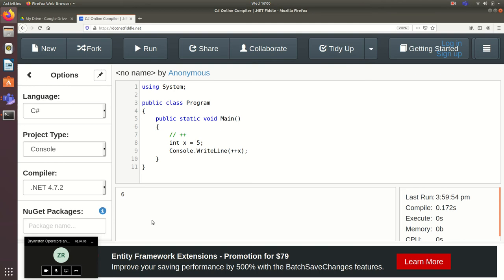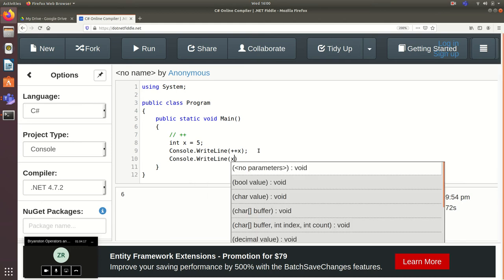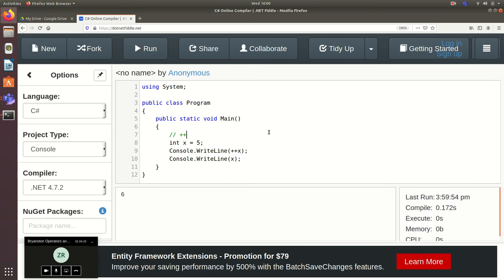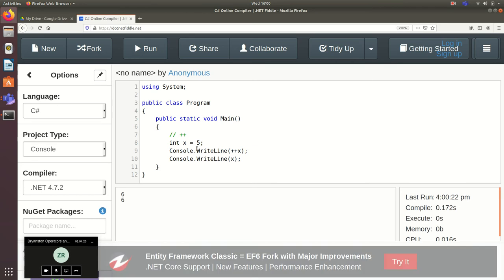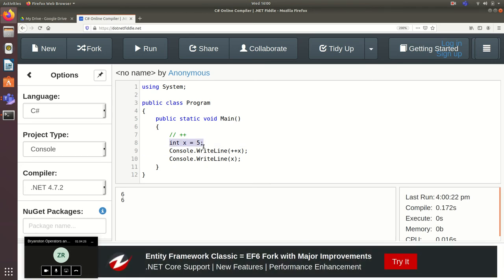So what is going on there? That's what we want to see. In order to show this, on the next line as well I'm going to say console.writeLine and print out x again. So we start with x being equal to 5. Then we run this line, console.writeLine plus plus x. This plus plus x adds 1 to x, and then we read the value of x, and we get 6. Perfect. On the next line, when I print out x, x's value is still 6, obviously.